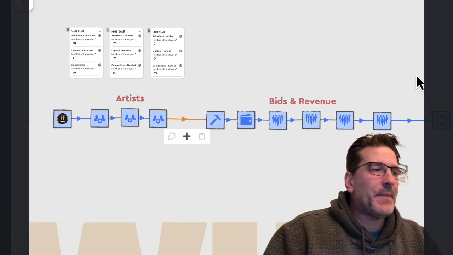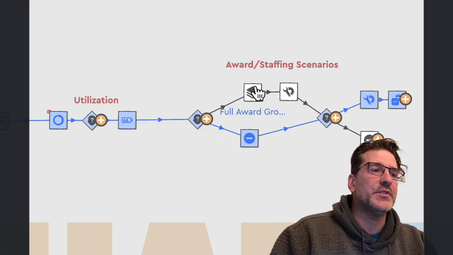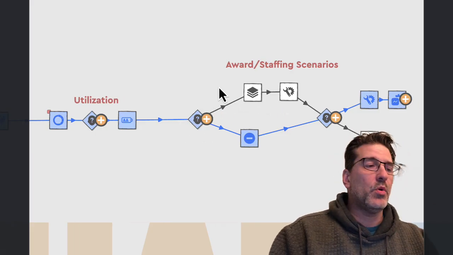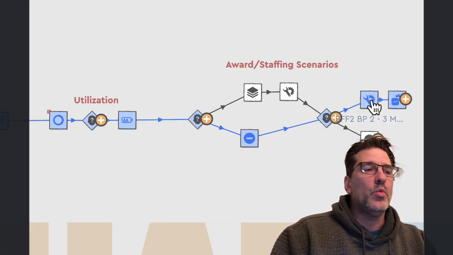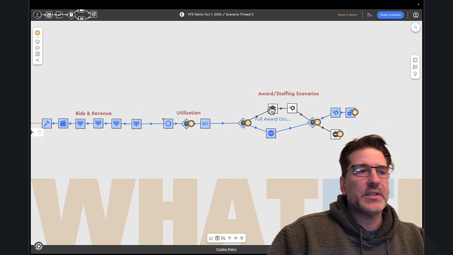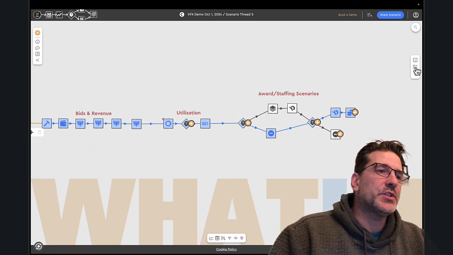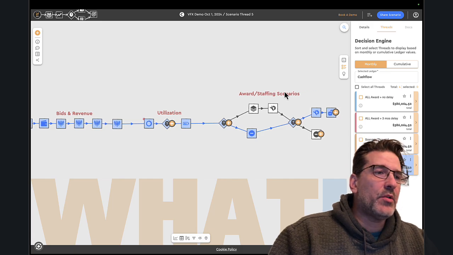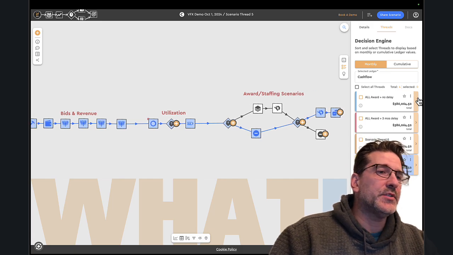For example, this is a capacity model. And then I can run different scenarios, saying, what if I get all of the award? What if I get some of the award? What if projects are delayed? Every single unique path through this canvas represents an individual scenario. So in this very simple model right now, I have 4 different scenarios.